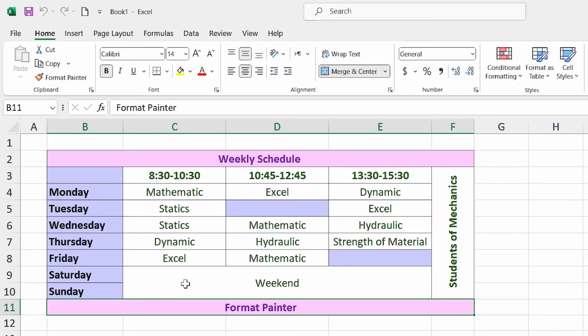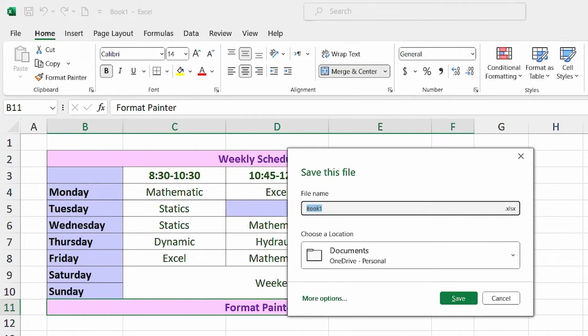Or the easiest way, you can use the shortcut key. What was the shortcut key? Ctrl S. Now I press Ctrl S and this window pops up. In the File Name section, you have to choose a name for your file. I write Weekly Schedule.